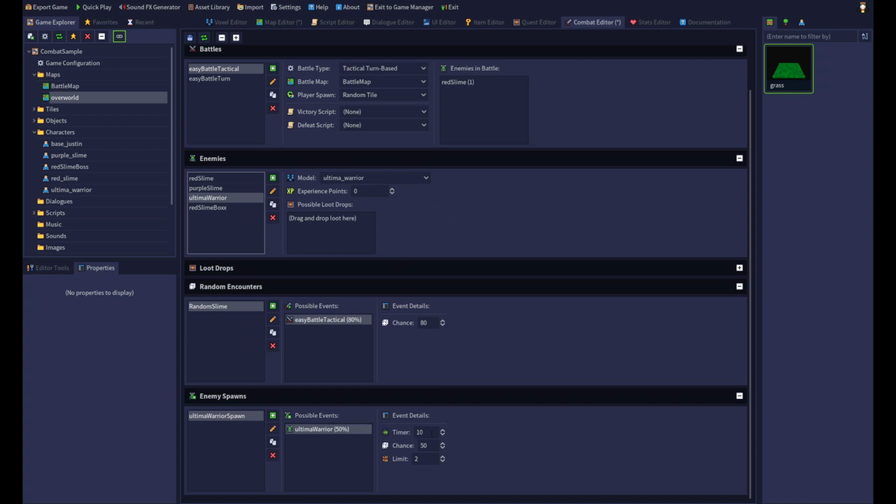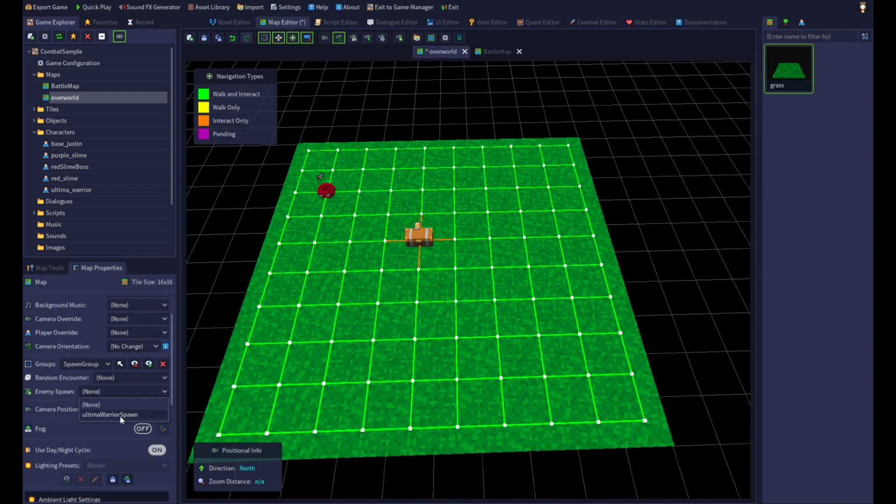Here's a timer, the chance, and the number of limits. I'm not sure if this timer is in minutes or in seconds. Let's go to 0.5 and see what that does. 50% chance. It should spawn up something real quick if it's in seconds. We're going to hit save over here, go back to our map, and select the ultimate warrior spawn. We're going to hit save and just hit play.